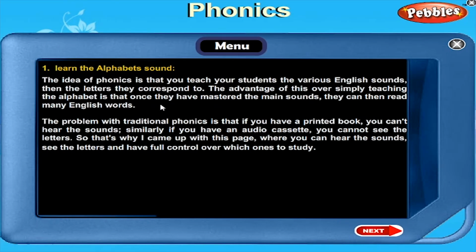Learn the alphabet sounds. The idea of phonics is that you teach your students the various English sounds, then the letters they correspond to. The advantage of this over simply teaching the alphabet is that once they have mastered the main sounds, they can then read many English words.